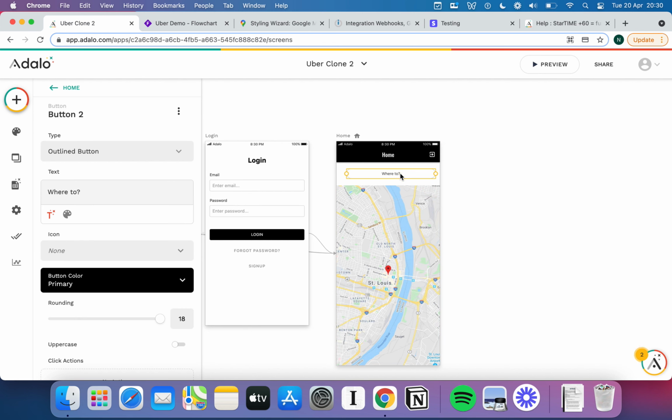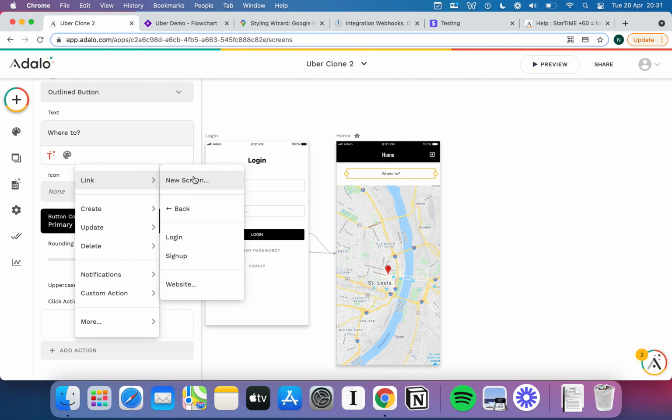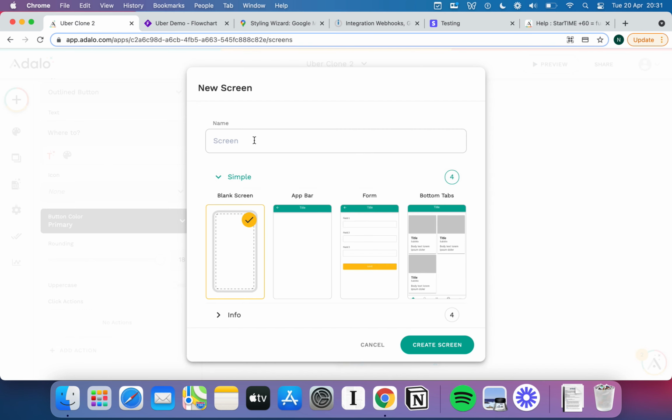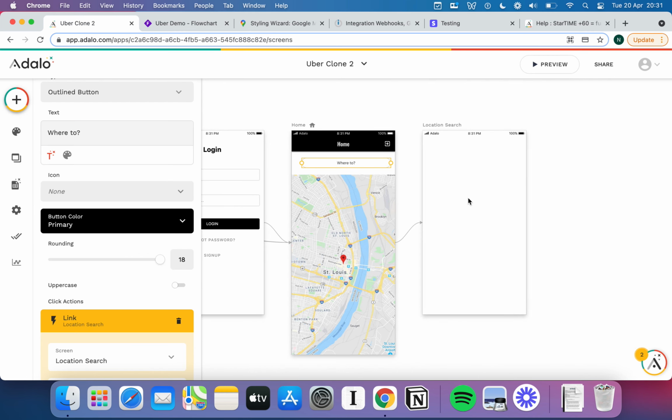What's going to happen is when the user clicks this button, they're going to take us to a new screen called the location search screen. So I'm going to hit add action, a link to a new screen. We'll call that one location search. And unusually, I'm going to start with a blank screen. I'll show you just why in a second.